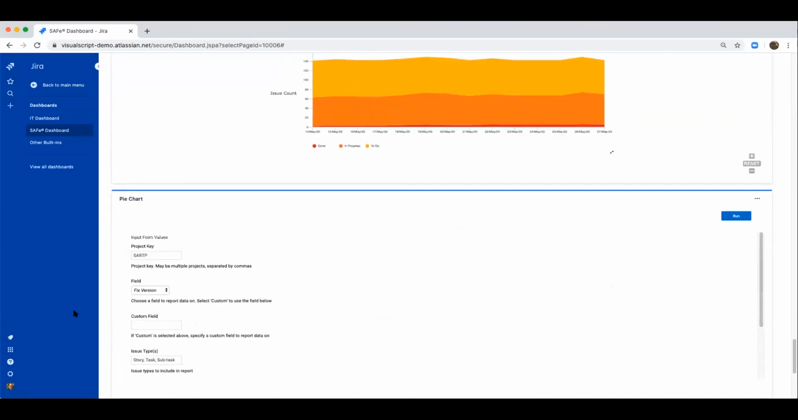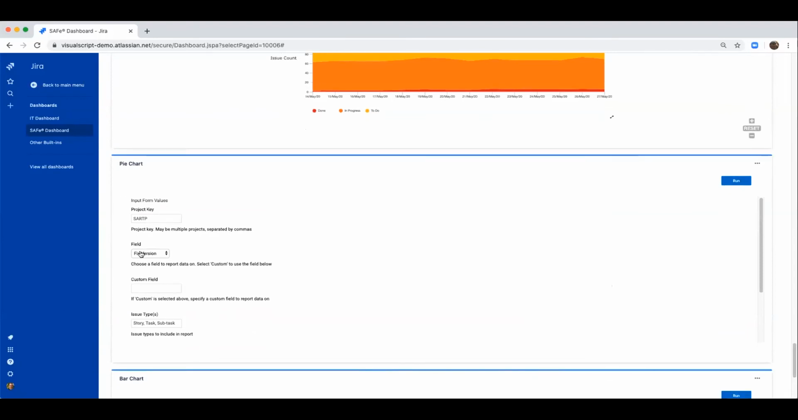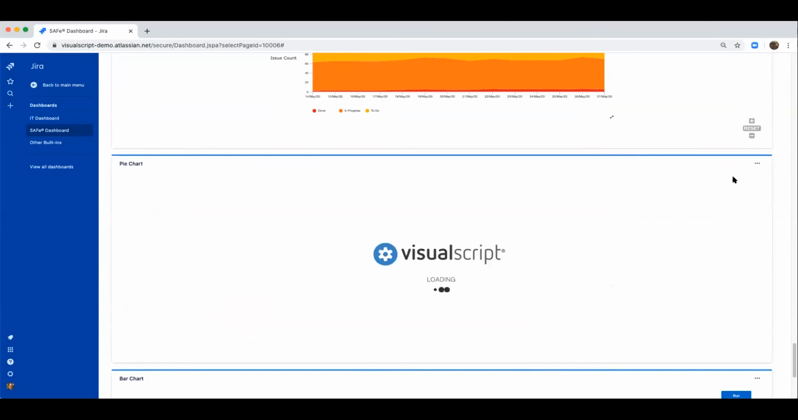We also have pie charts. And for our pie chart, we're going to keep the same exact parameters, minus the fact that we're going to report off of the fixed version field. So we're going to report off of how many issues were in each PI, were assigned to each PI. And we're going to do both unresolved and resolved issues, and we'll leave the JQL filtering blank. So this will be just a standard pie chart.